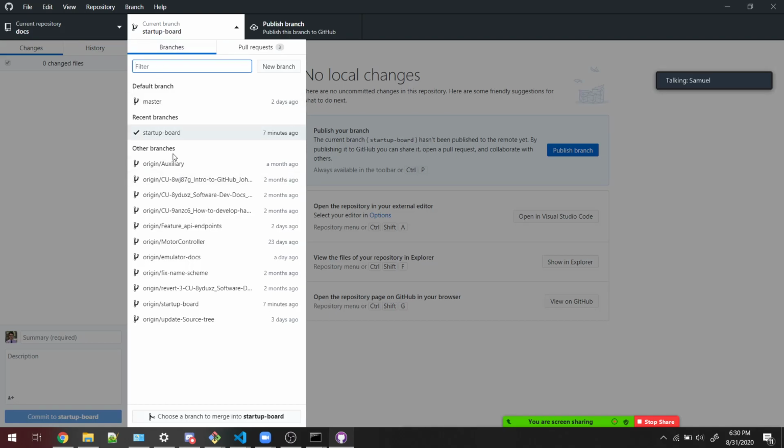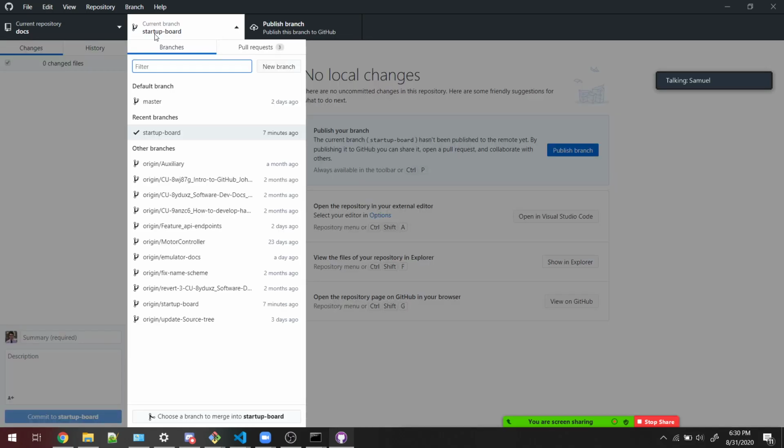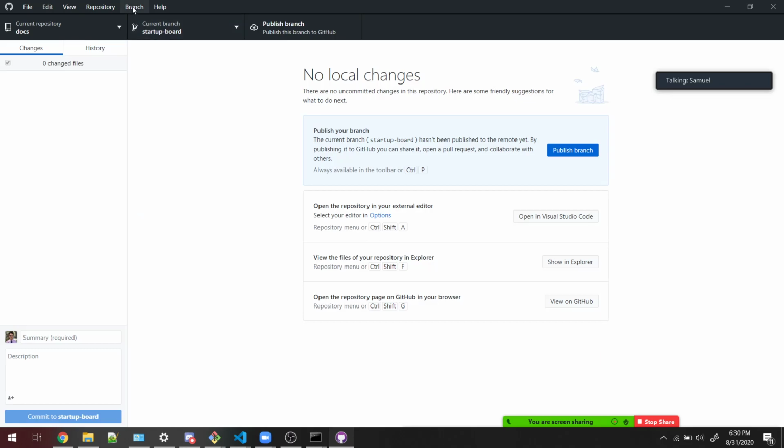So when you're using GitHub Desktop, the only difference is there are no commands you have to do. GitHub Desktop will actually show you every single branch that exists. So right now at the top, there's a current branch tab. It already shows that I'm on the startup board branch, but it'll show you the master branch and the other branches. I can pick any branch that I want to move on to.